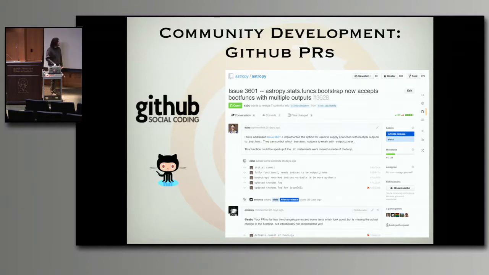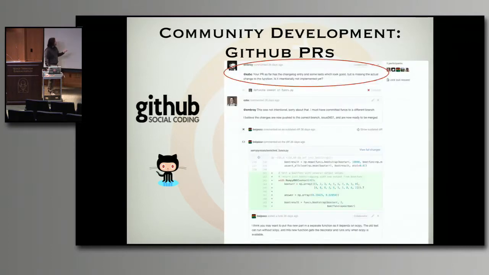This random person says, I have found a problem with Astropy, and I've figured out how to fix it. Here is the change that needs to be made to the source code to make it work. The reason why this is really powerful is because not only can anyone do this at any time, but anyone at any time can then review this pull request.